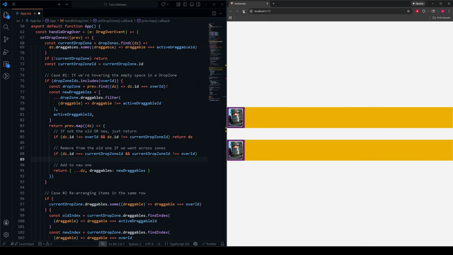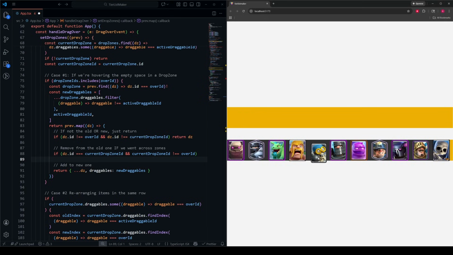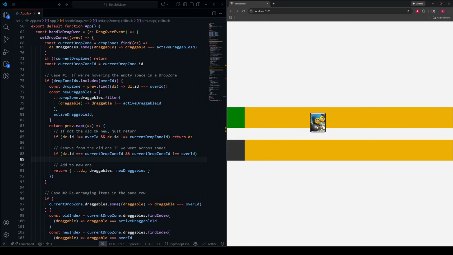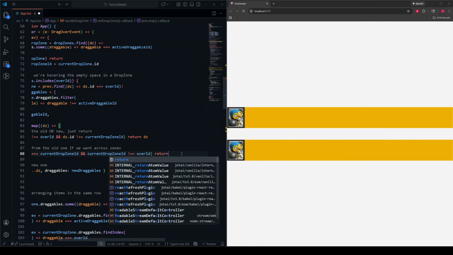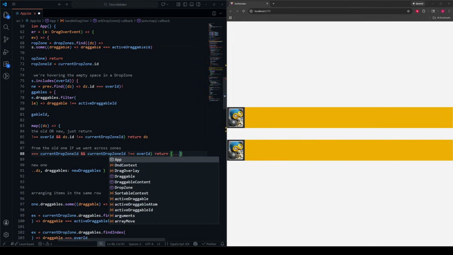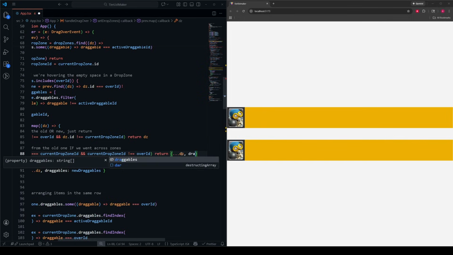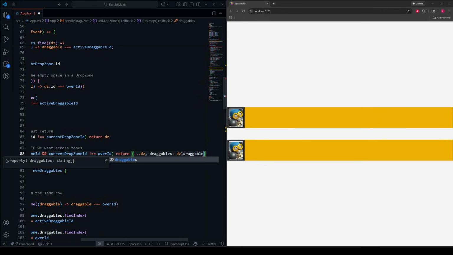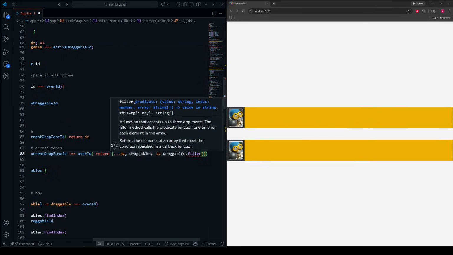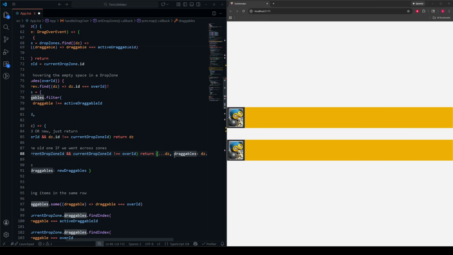So if I again refresh this, I take skeleton, move it into the top row, the one that we came from is obviously this bottom row. So now that means it's this DZ right here. So in this one, what we'll do is we'll just say return, and we're going to spread in the existing drop zone, and we're going to say Draggables is just dz.draggables.filter, and then we're just going to filter it out the same way we're doing up top here.